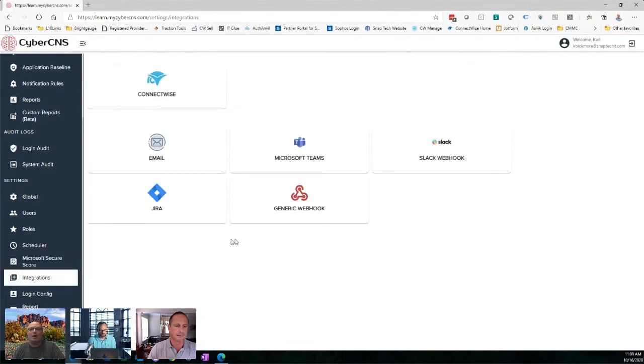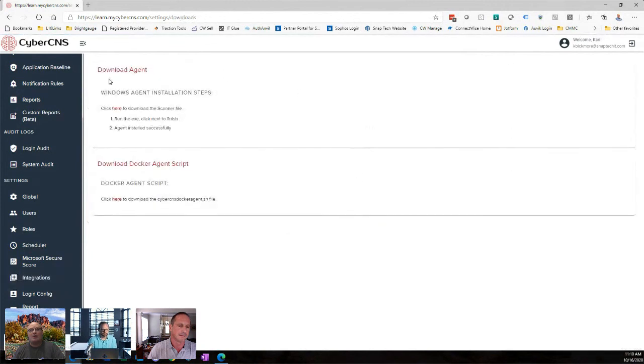There are integrations, as we talked about before. General webhooks can be used for just about anything, Teams, email. There's a ConnectWise PSA integration for ConnectWise Manage, Jira. So some really great integrations, and this is only going to grow as we're just getting started in this area. You can also configure multi-factor authentication for security into the system. And then there's always the place where you can download your agents.